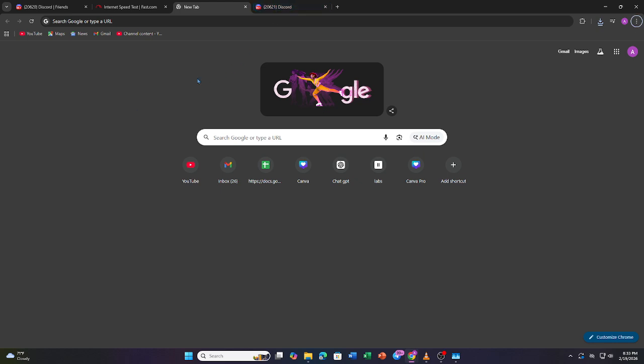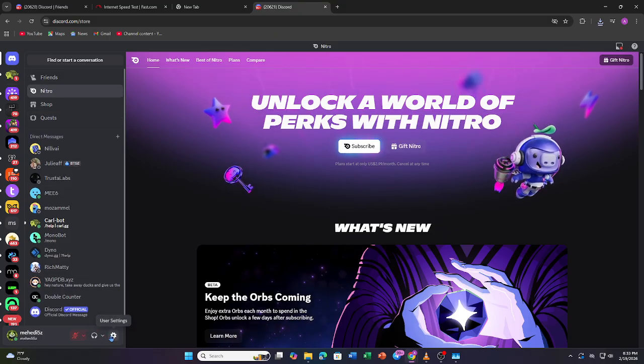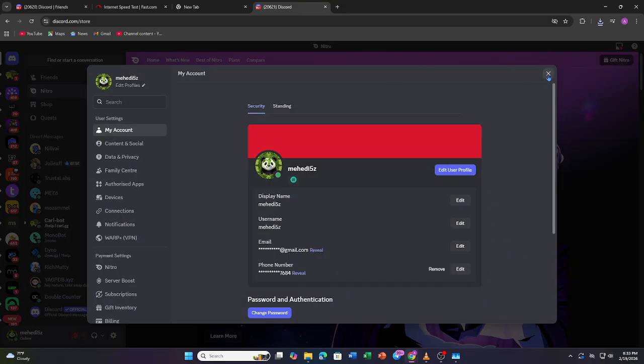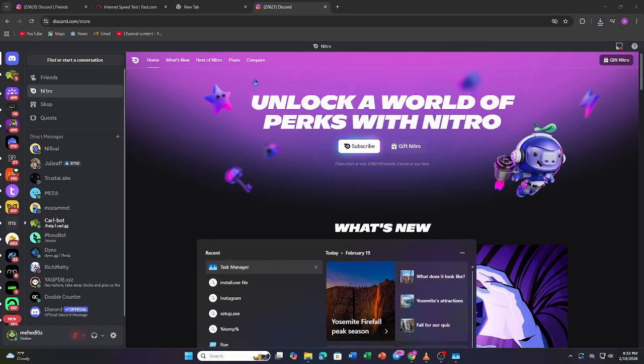In today's video, I'll show you how to fix Discord update failed loop step by step so you can launch Discord normally in 2026. First, completely close Discord. Right-click the Discord icon in the system tray and choose Quit. Then open Task Manager and end all Discord processes. This ensures the updater isn't stuck running in the background.